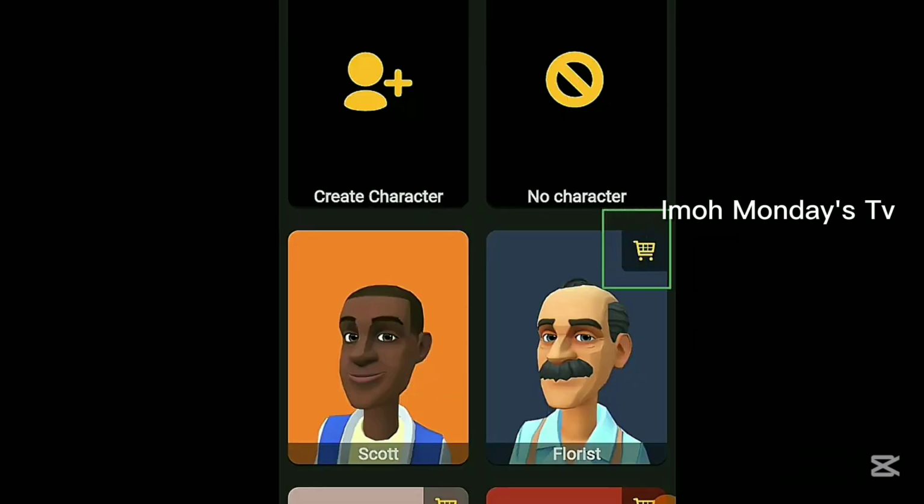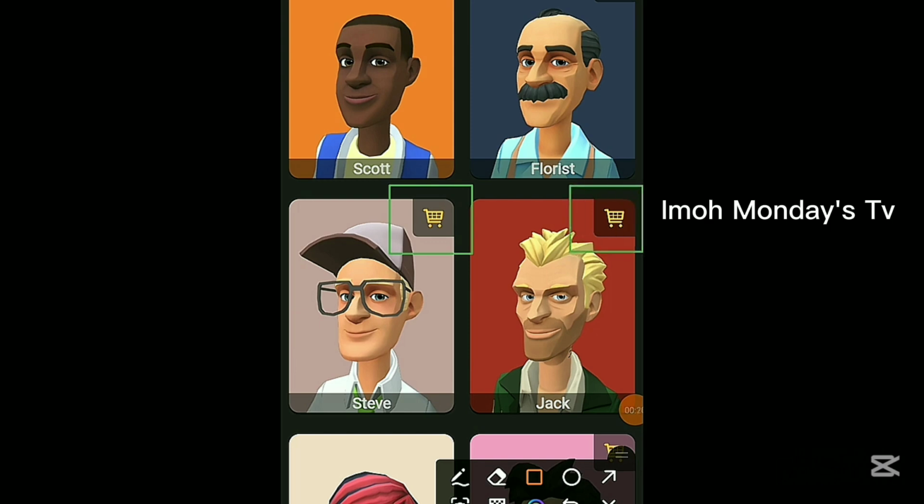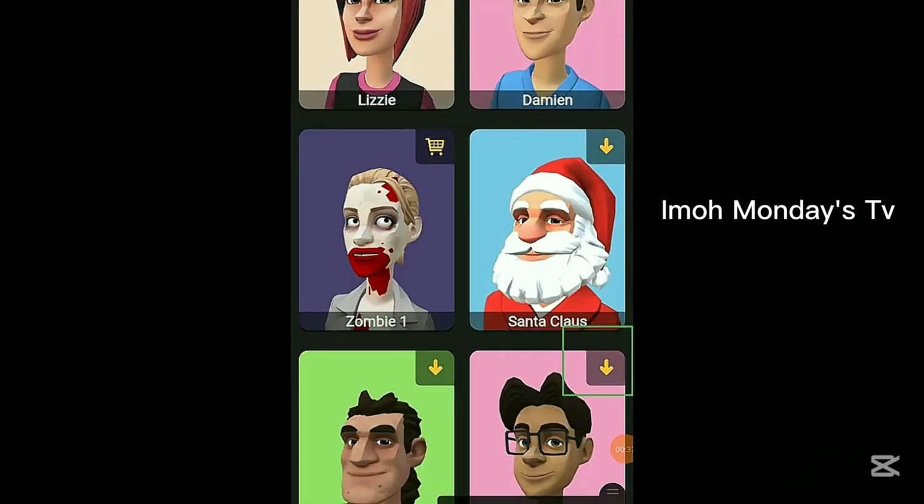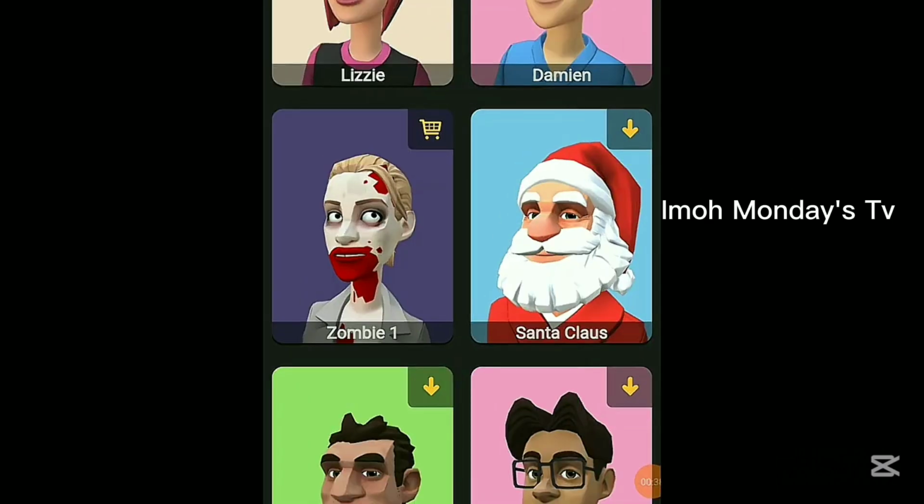All the templates having this shopping carts are paid version. You need to subscribe before you can use them, while these ones are free. So you can go for a free version.